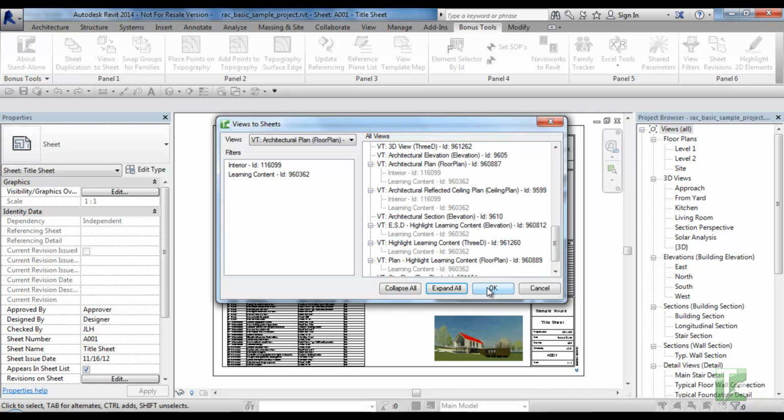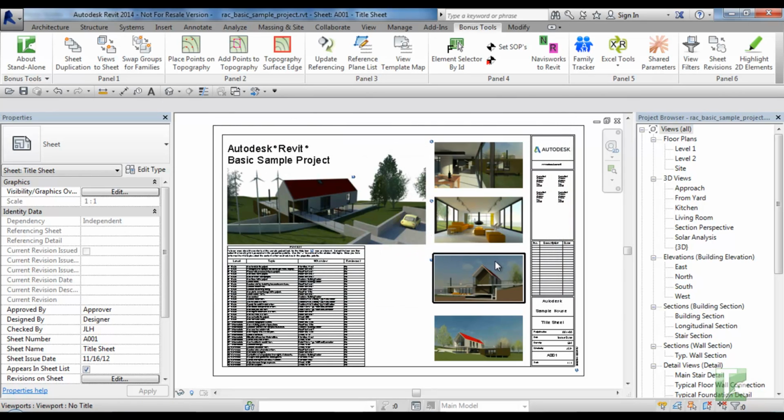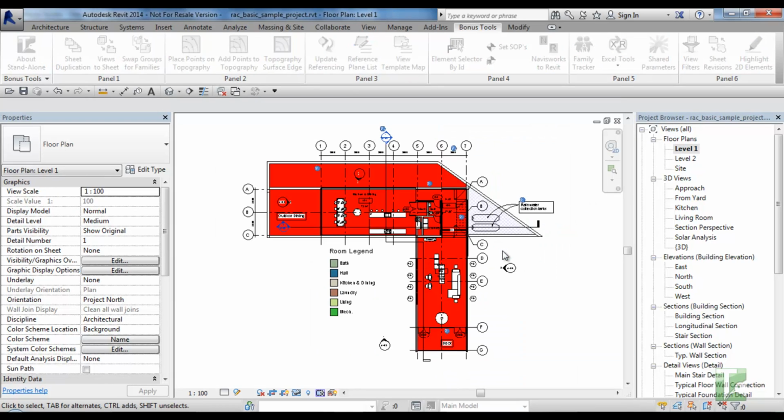If you click OK, you will be prompted with a confirmation of the number of filters added and removed from view or views. If you look at the visibility graphics of a modified view, you will notice it will now contain the added filters.